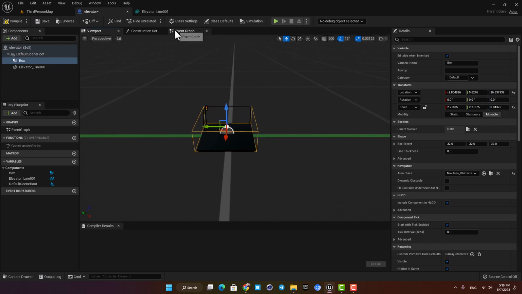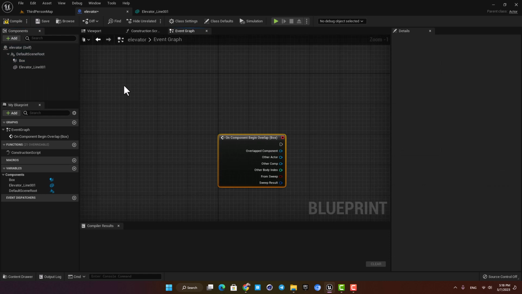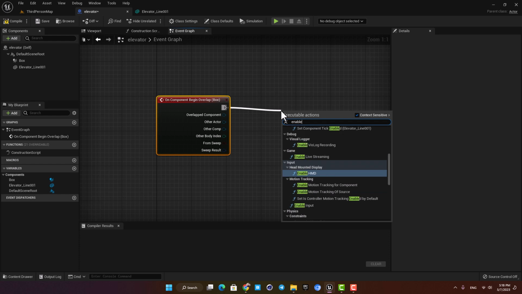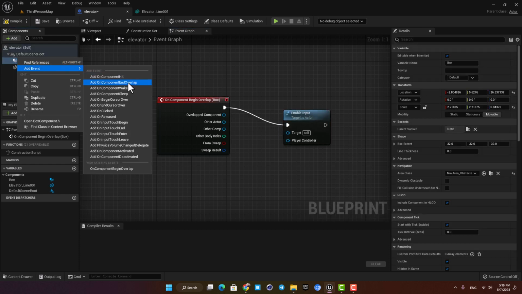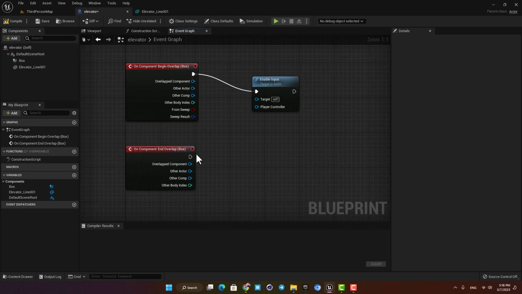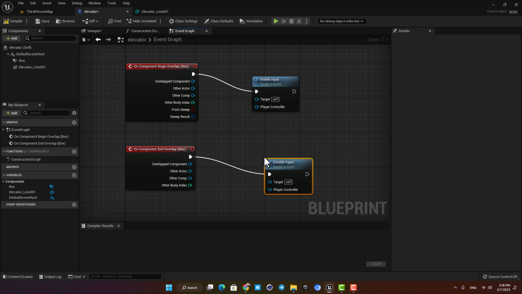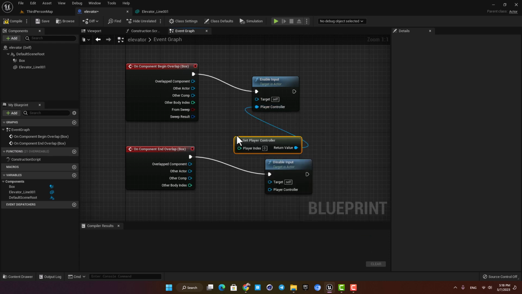Okay, now here right click on the box and select on components begin overlap. When he overlaps with the box, we want to be able to give input, so let's add enable input. Right click on the box again and this time add on components end overlap. When he is outside the box, we don't want him to be able to give input, so add a disable input node, and for the controllers, add a get player controller node, and now we are ready to go.